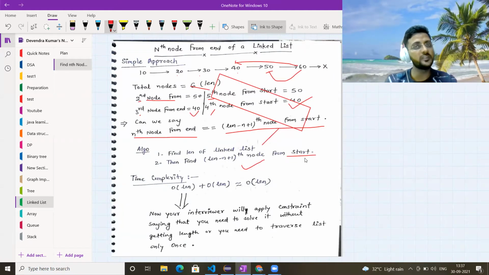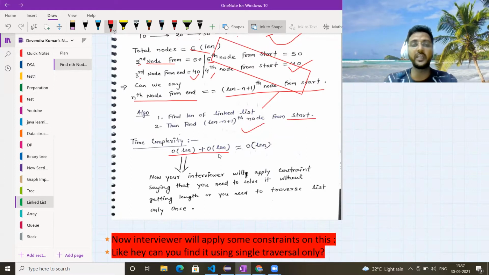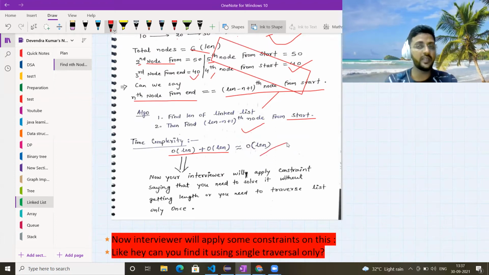Now let us discuss the time complexity. We are traversing the linked list 2 times, once for getting the length, and a second time just to get the length minus n plus 1th node. So this is our time complexity. Now we are done, right? We are good to go with that approach.